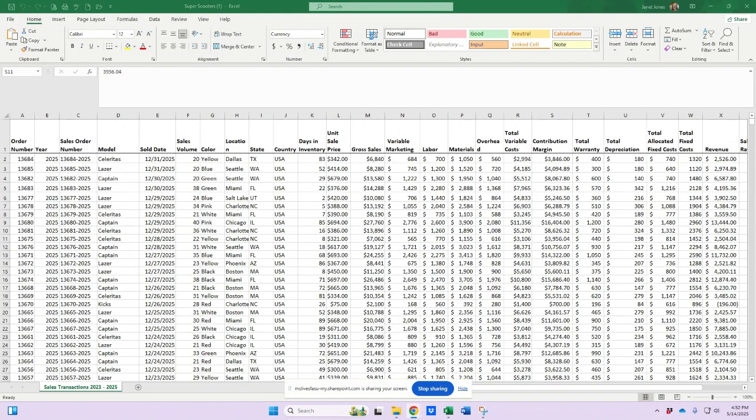So hopefully you have already downloaded the Super Scooters data file. If not, pause the video and go ahead and grab that so you can follow along.